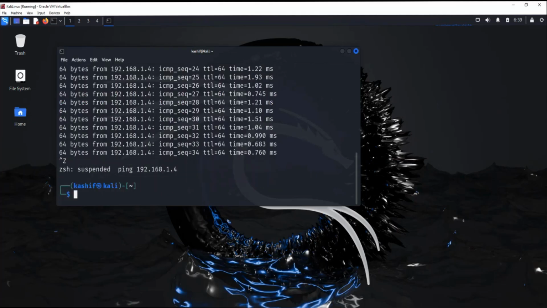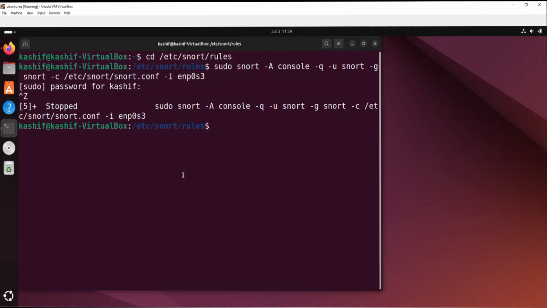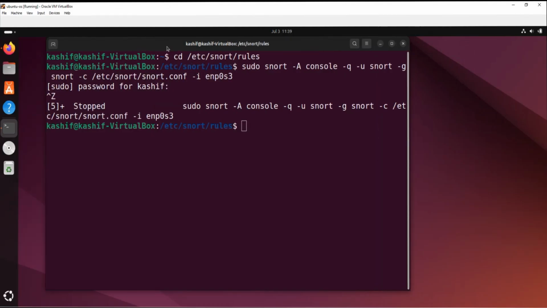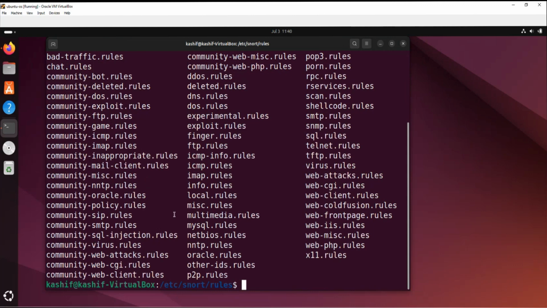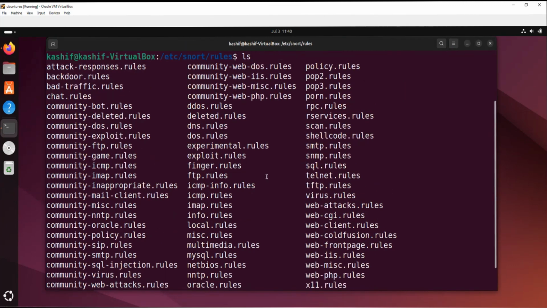Again, I'm coming to the Ubuntu machine here, and this time I'm just checking all the directories and all the rules which this file contains. You can see we have a lot of rules here, from the attack response rules, DNS rules, DDoS rules, and so many SNMP, FTP, web, local. A lot of rules are available.